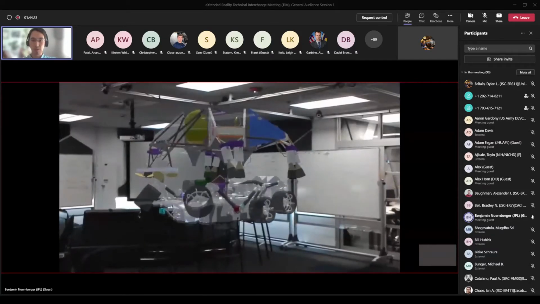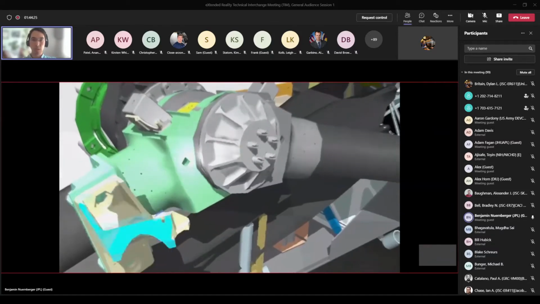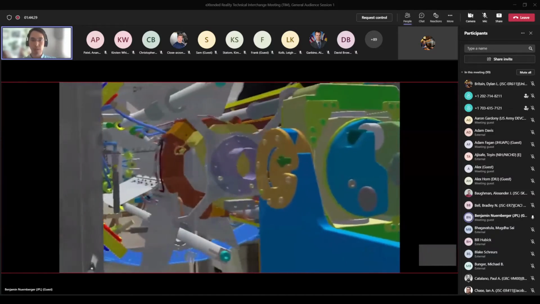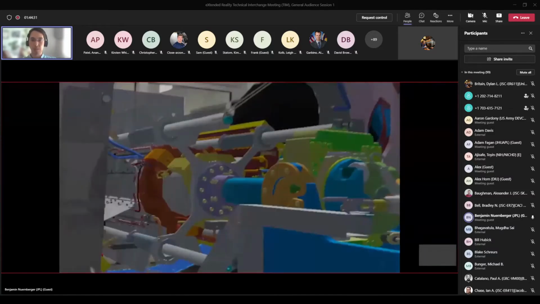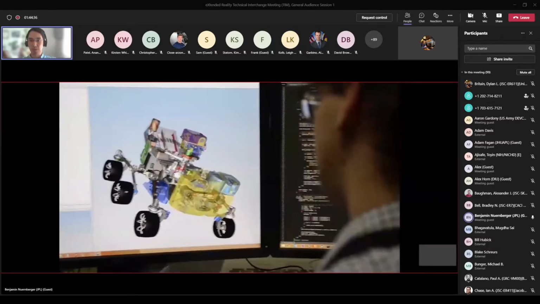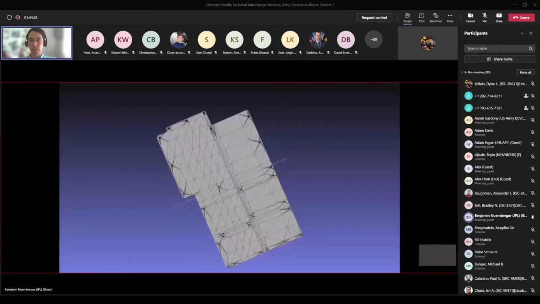We mostly use the Microsoft HoloLens. We've been using it at JPL for several years now. It's had a lot of success helping out engineers and scientists in various ways. Here you see some of the screen captures from the HoloLens. And basically it has several parts.